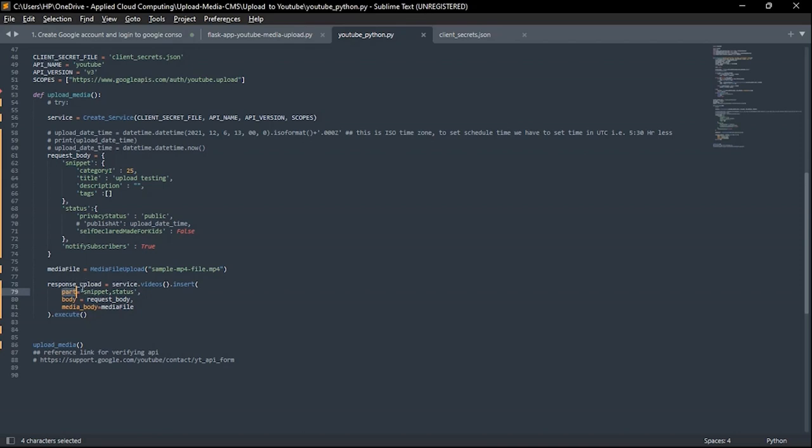The snippet from the request body we will use, and the status part, the status key. And one more thing is body equal to request body, which is the body we are going to use, and media body will be the media file, which is the file you are going to upload. And don't forget to use the dot execute method. Finally, call our function.